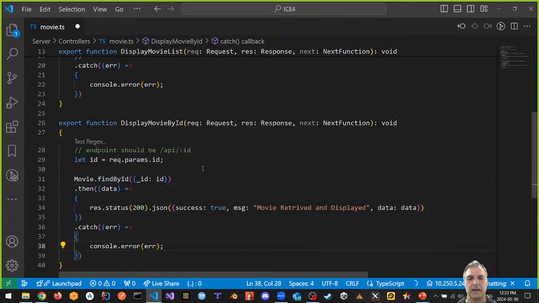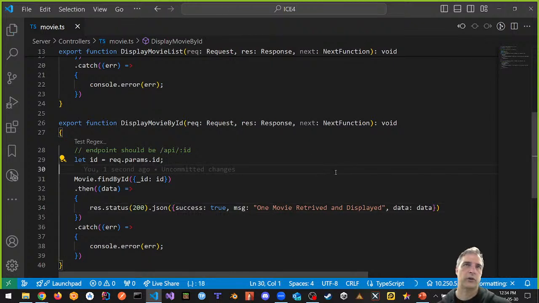Okay. So let's say we're actually retrieving one movie, so one movie retrieved and displayed, and we have to put in the ID of the movie we're retrieving, okay? What does the route look like? So now we've done the controller.